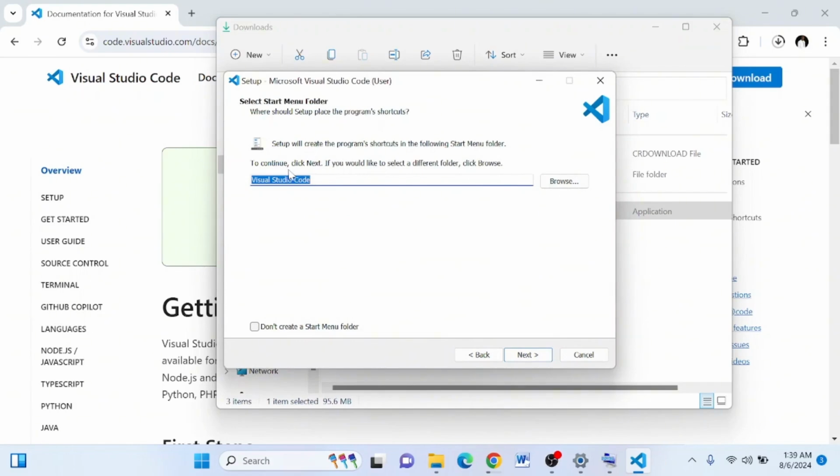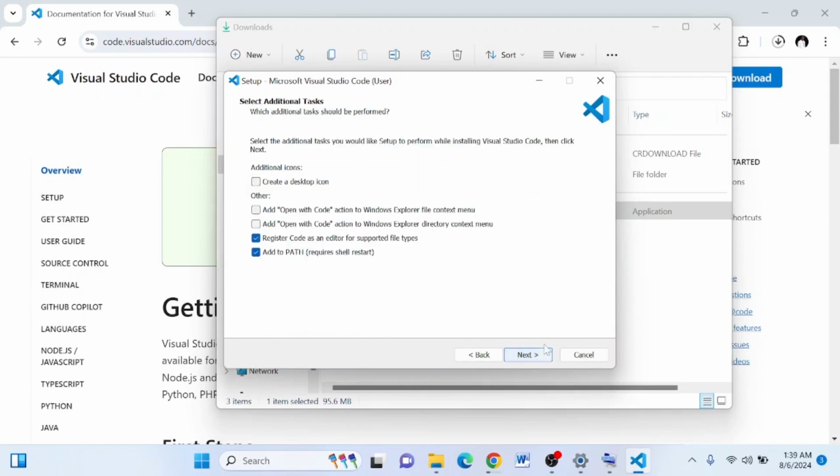It's asking me to continue. Click next. If you would like to select a different folder, click browse. Don't bother doing that, please. Just leave it like that and click on next again.